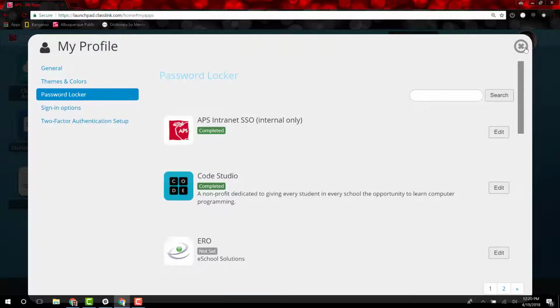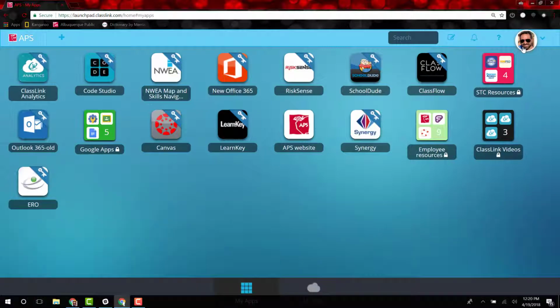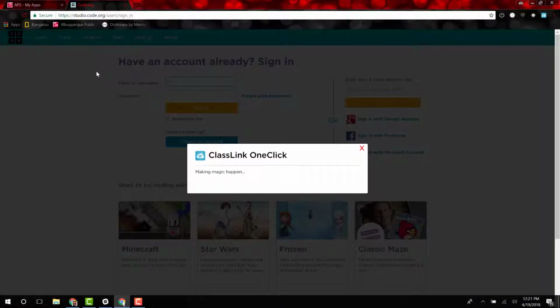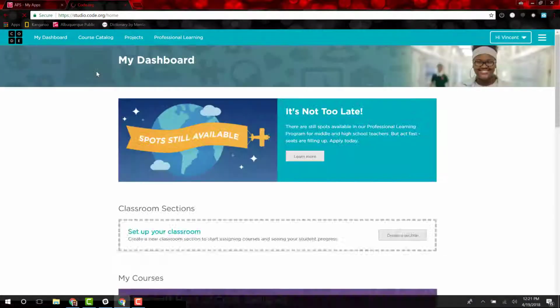Exit your profile settings. And now, your configured Code Studio app is on your dashboard. Double-click your app to test it out and watch ClassLink make magic happen. ClassLink passes on your username and password to the site and logs you in.